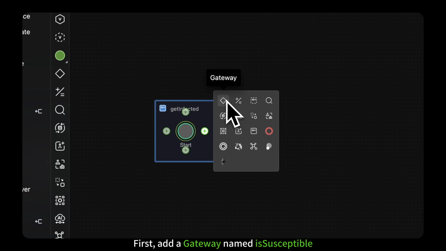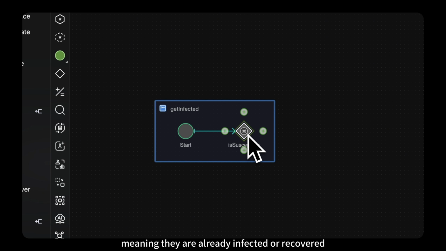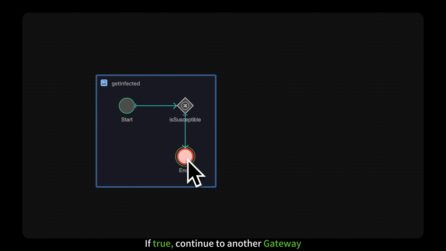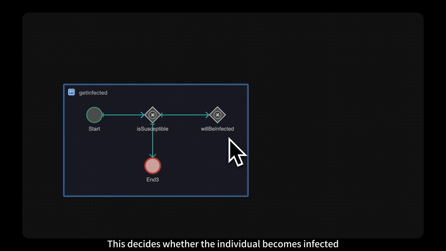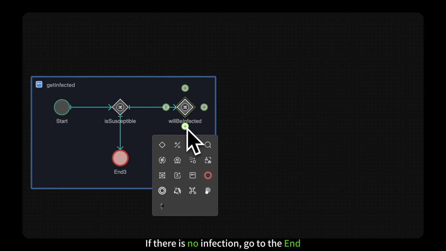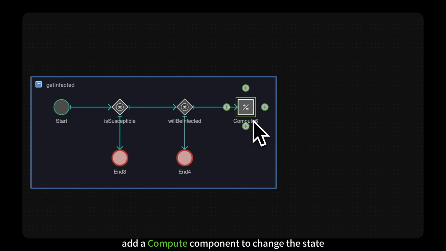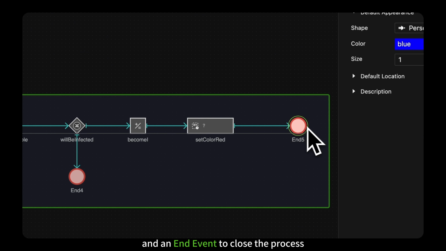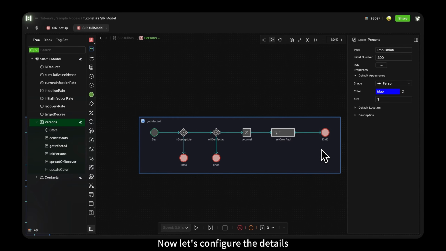First, add a gateway named isSusceptible to check the state. If the state is not S, meaning they are already infected or recovered, go to an end event. If true, continue to another gateway named will-be-infected. This decides whether the individual becomes infected based on the infection rate. If there is no infection, go to the end. If infection occurs, add a compute component to change the state, a call component to change the color, and an end event to close the process. Simple and clear logic. Now let's configure the details.